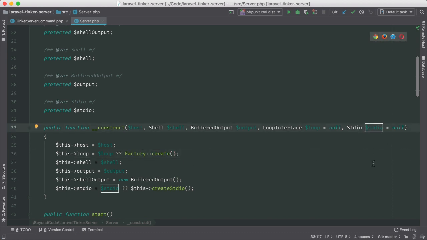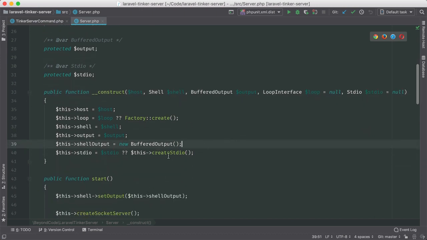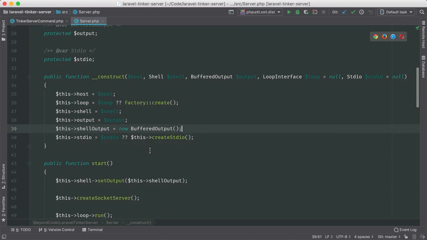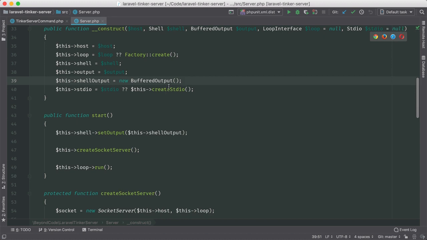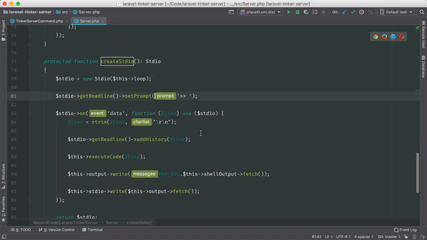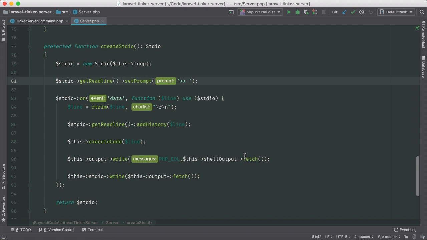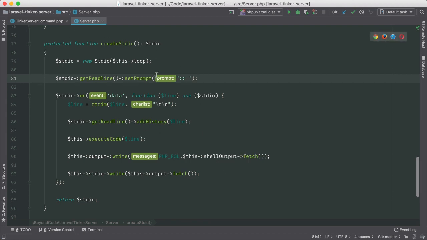We could pass these onto our server object, but if we don't, then we just create the standard in, standard out ourselves. So this is what the constructor looks like. And in our case, the create stdio would look like this. This is basically the code that we had in our command class before, and then I just moved it inside of its own method in here.